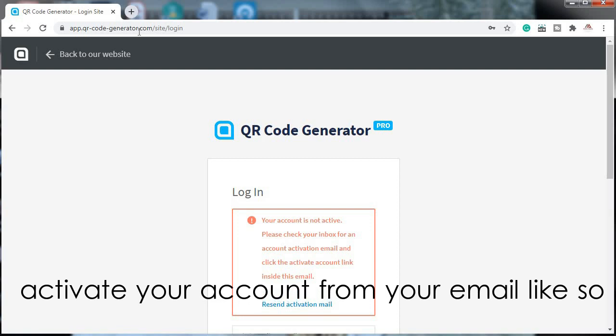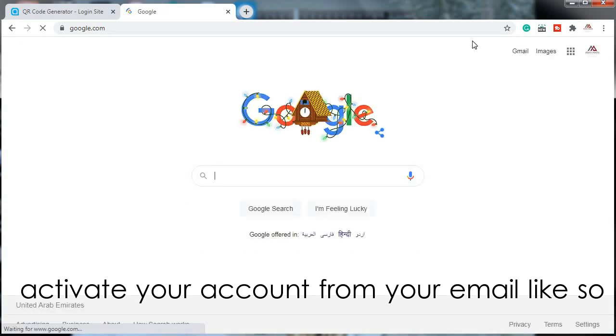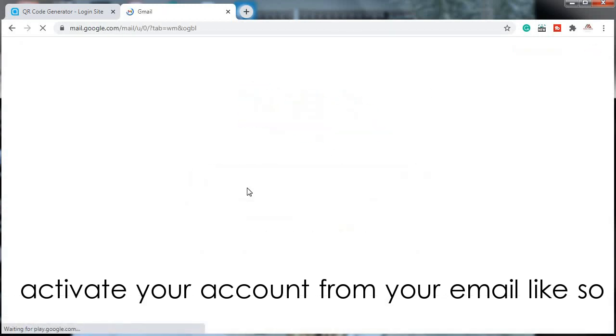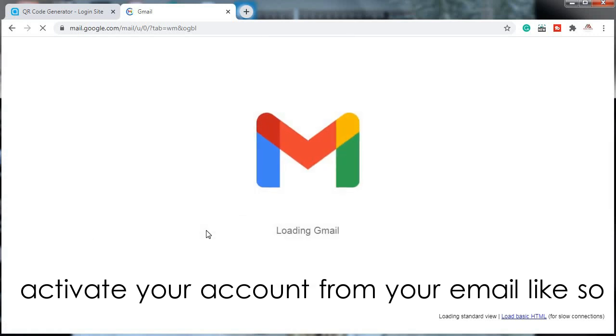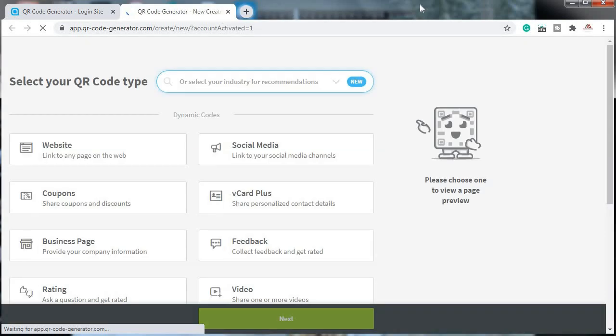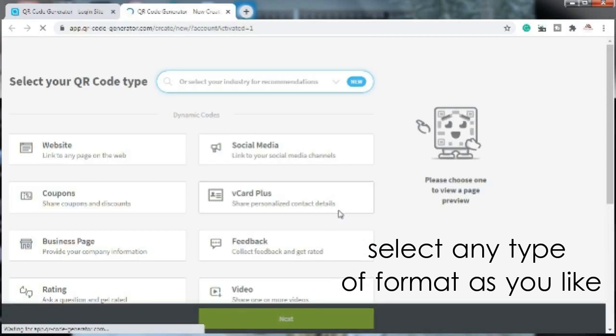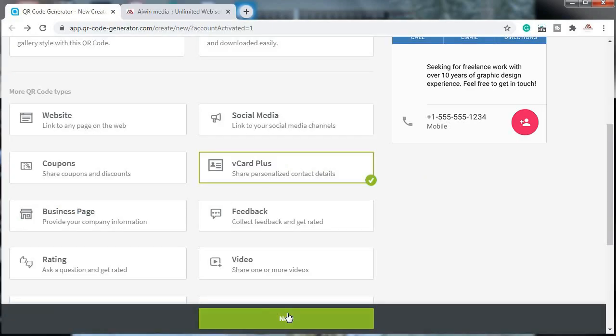Activate your account from your email. Select any type of format as you like. You can also make a QR code for any of the following: websites, social media, coupons, visiting cards, and much more.